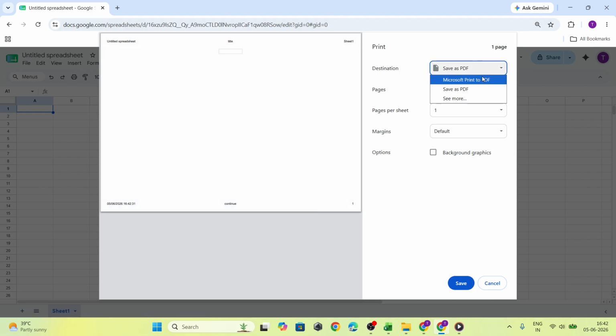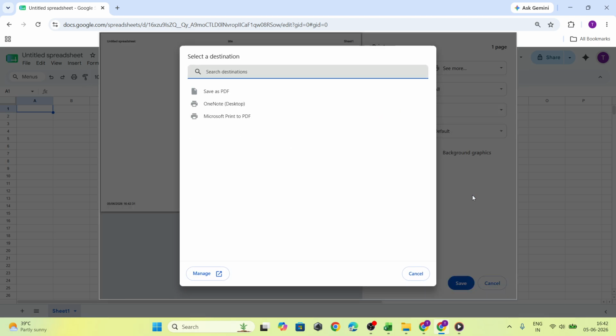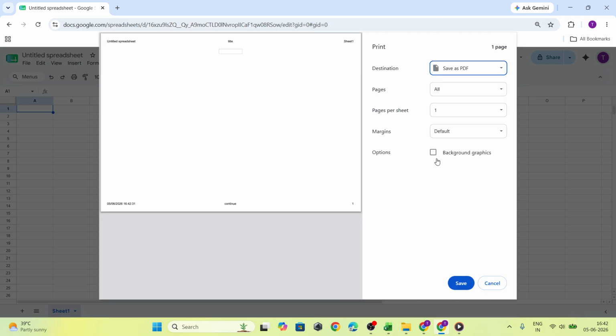That's all it takes to add a header and footer in Google Sheets. It only takes a minute, but it can make your spreadsheet look much more professional and easier to navigate when printed.